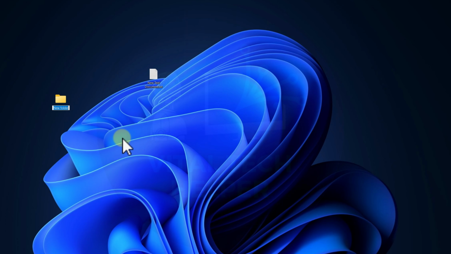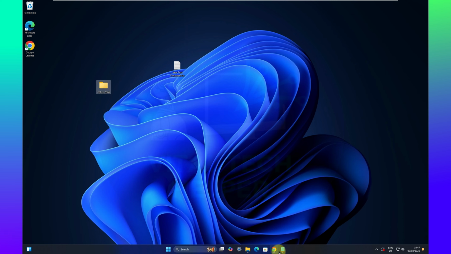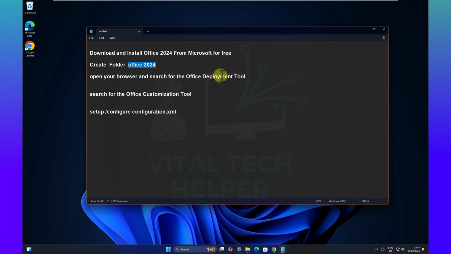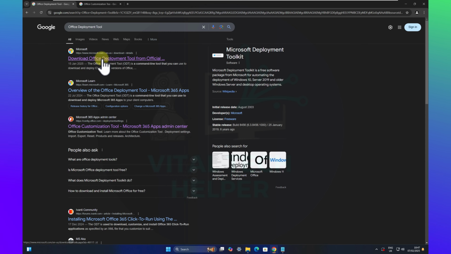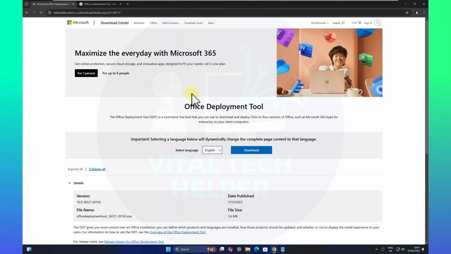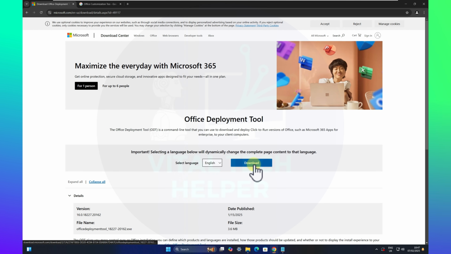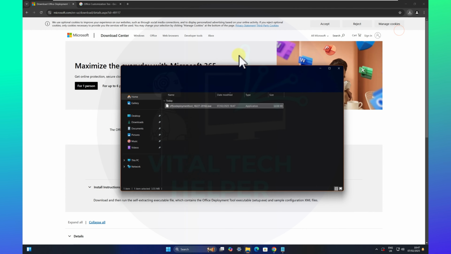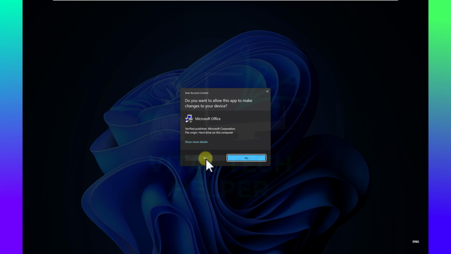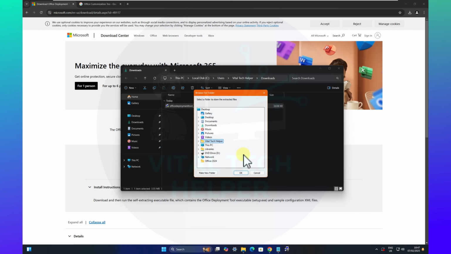First, create a dedicated folder on your desktop for the installation files and name it Office 2024 to keep everything organized. Next, open your browser and search for the Office deployment tool. Click on the first link to visit the official Microsoft page and download the tool to your default downloads folder. Once the download is complete, install it into the Office 2024 folder you just created on your desktop.